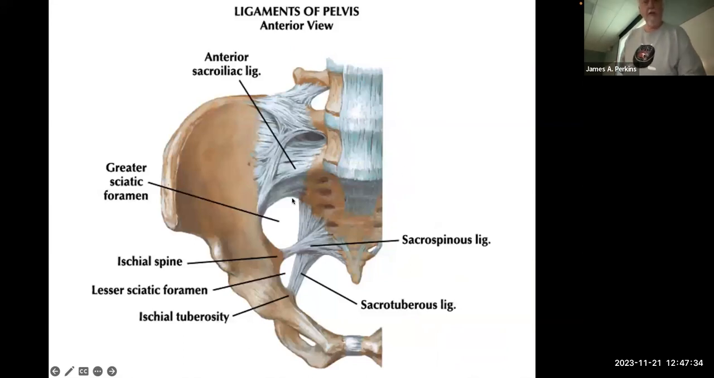You can see those same ligaments here as well as the foramina in an anterior view. So once again, we've got sacrospinous ligament connecting the sacrum to the tip of the ischial spine, sacrotuberous ligament connecting the sacrum down to the ischial tuberosity, and those then combined with the two notches on the pelvis create these fully enclosed greater sciatic foramen and lesser sciatic foramen.